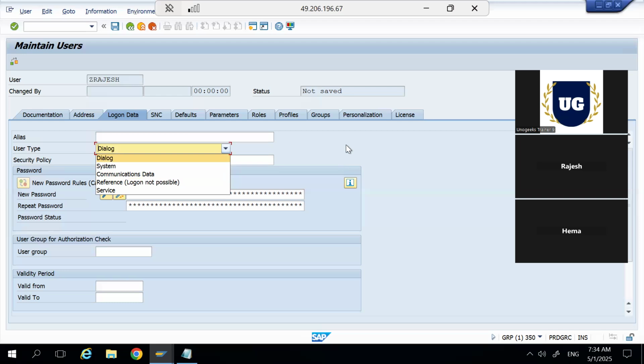So for that purpose, you will be creating a communication data user ID, and with this ID you cannot log in using GUI. These are background users, and the system user is also the same, you cannot log in with this ID. But the purpose is different. For system related activities and background jobs, you are creating system user, and for RFC connections, you are creating communication data users.